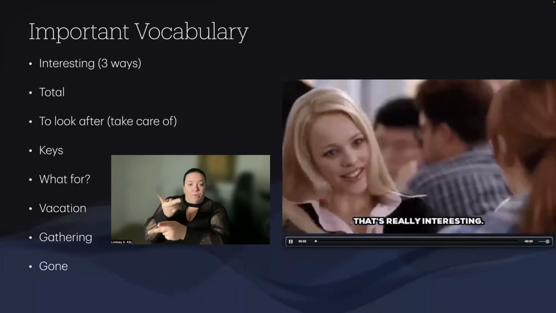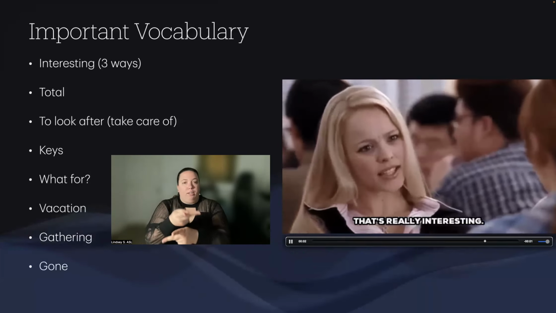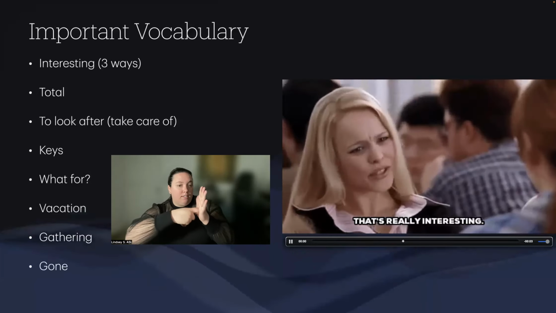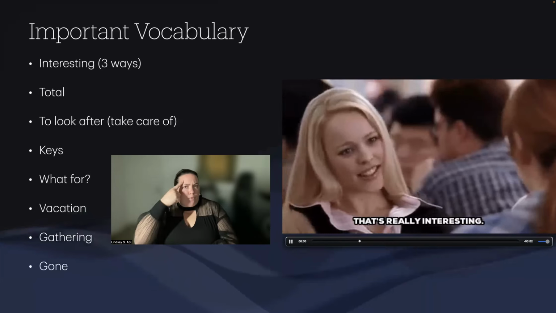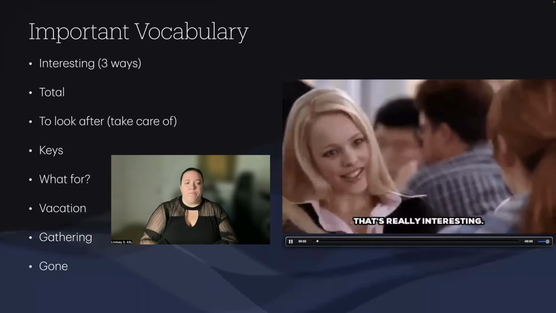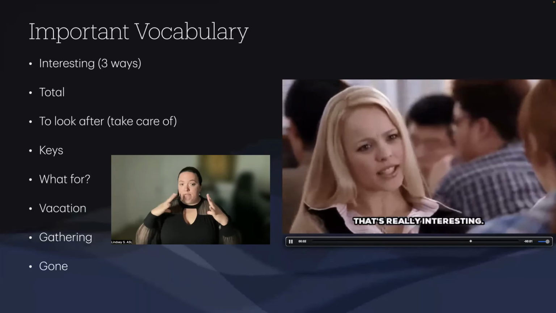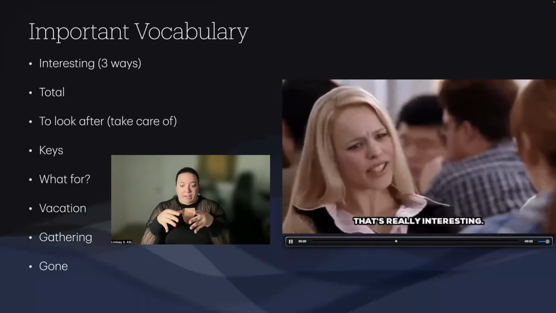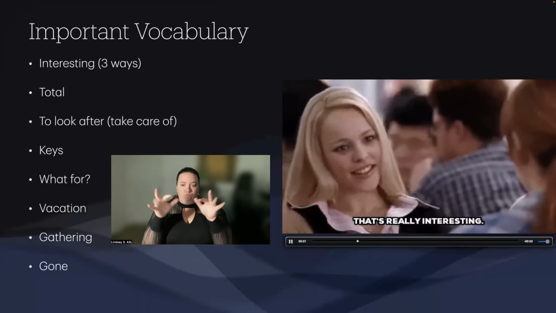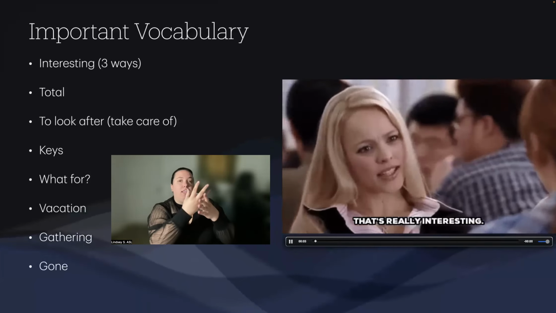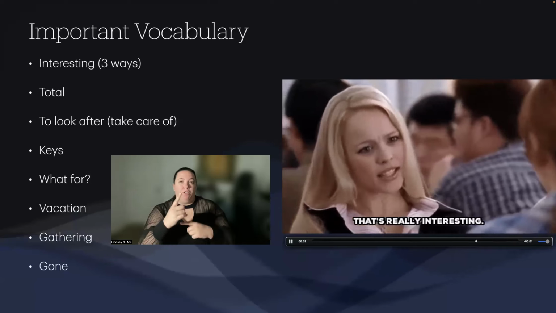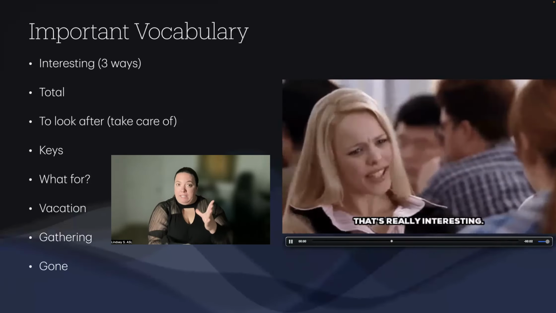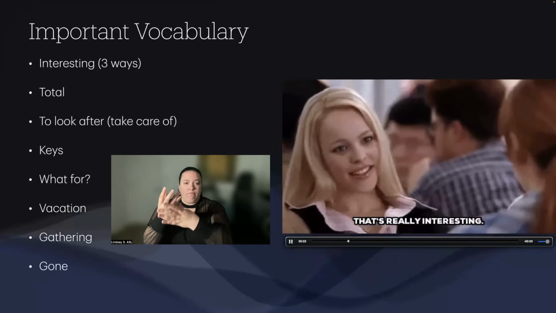To look after or take care of with RK hand shapes. Keys. What for is just 4. Vacation. Gathering, like all meeting at a place. And then gone. And this is like the formal version of dead, gone, or like something's gone, like missing. It's gone.